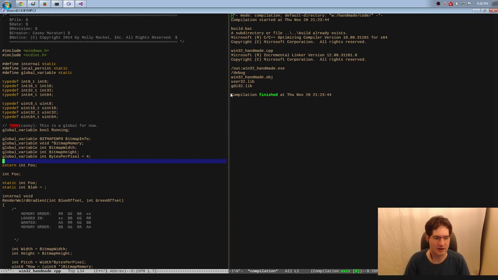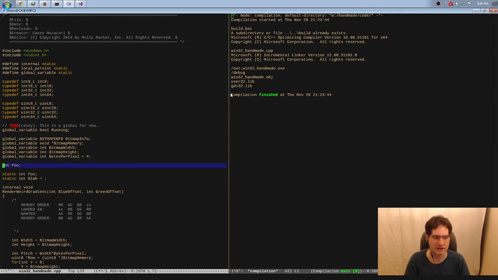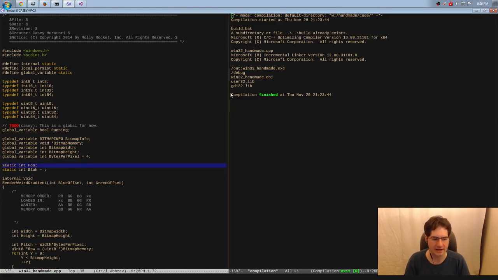So this is a completely different file. I say extern foo, and then I can just mess with foo, and it'll work. And it'll go find this foo that we declared in here, this global variable foo, and it'll modify it, right? You can't do that with static. Other files can't reach in and touch your static variables, right? Other translation units. So that's what static does, right?